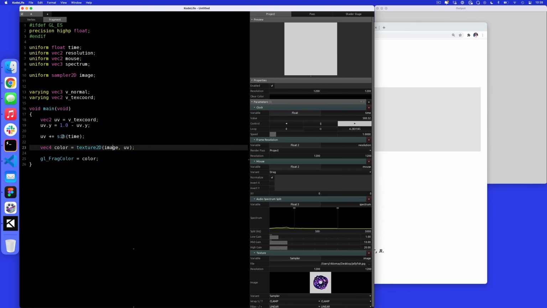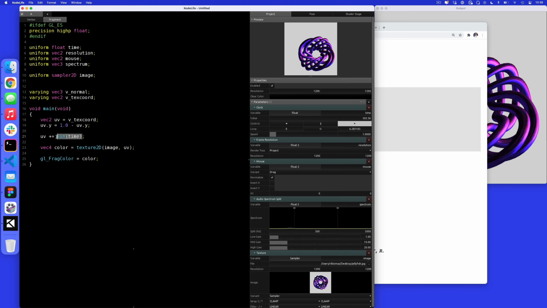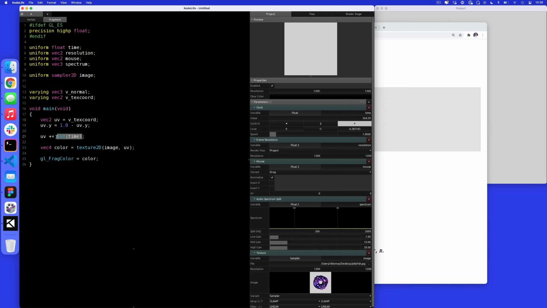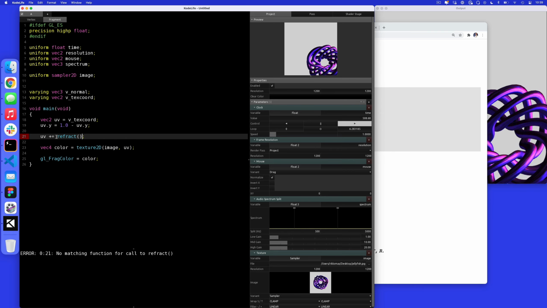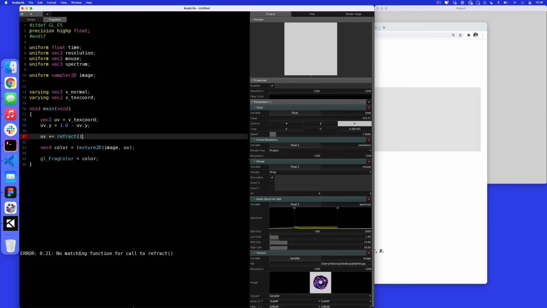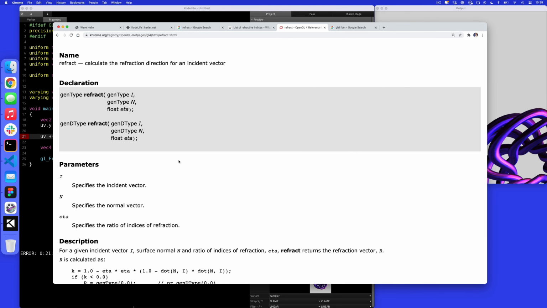So instead of this sine wave going in here, we can replace it with a refraction. Instead of this, refract. And in round brackets, what do we want to put in here? Currently, we're getting an error because there needs to be more than just refract in here. So let's go and look. I, N, and eta.